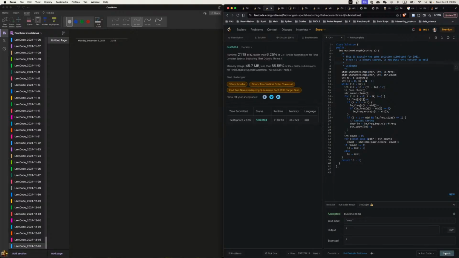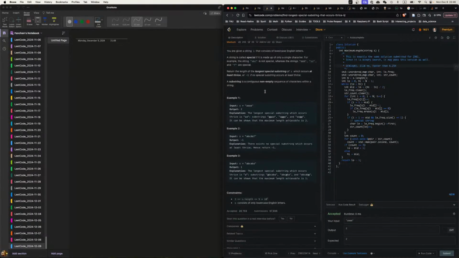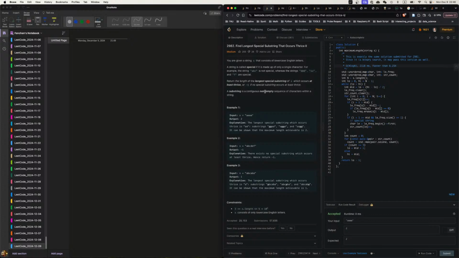Yep, it passed, but with very bad runtime, right? Very bad runtime. So we do need to find an O(n) solution for this. Something to think about, right? Something to think about.